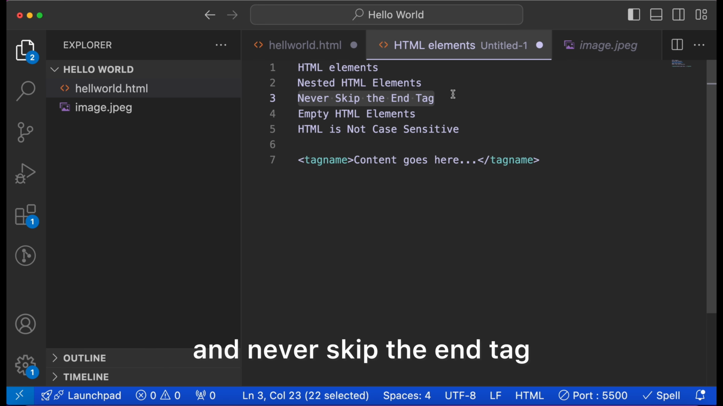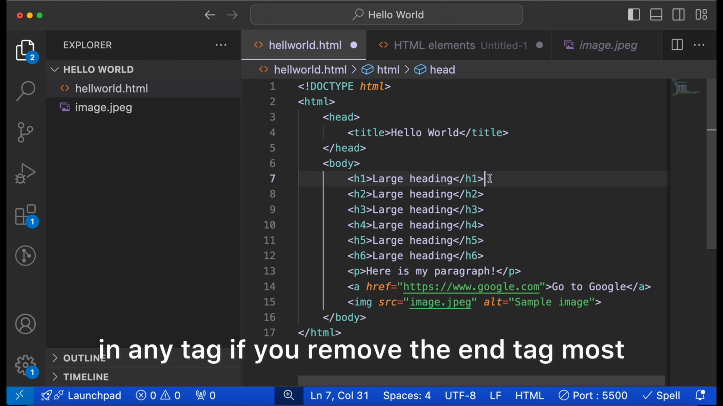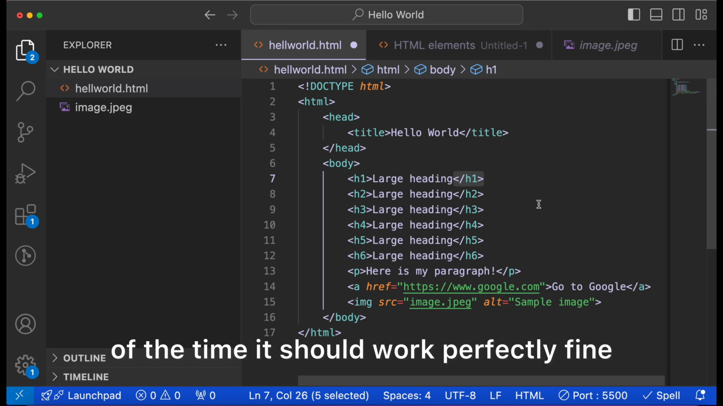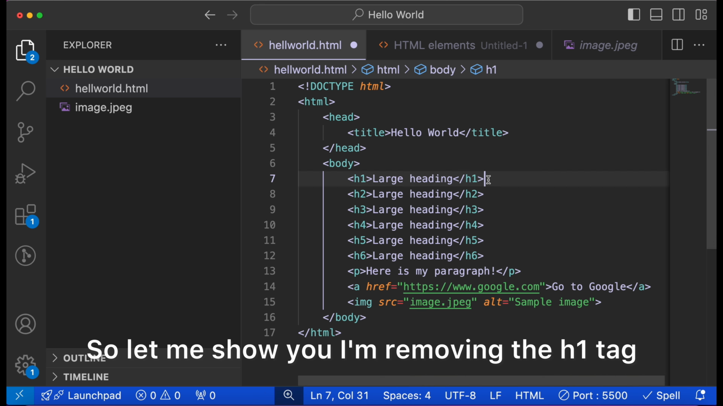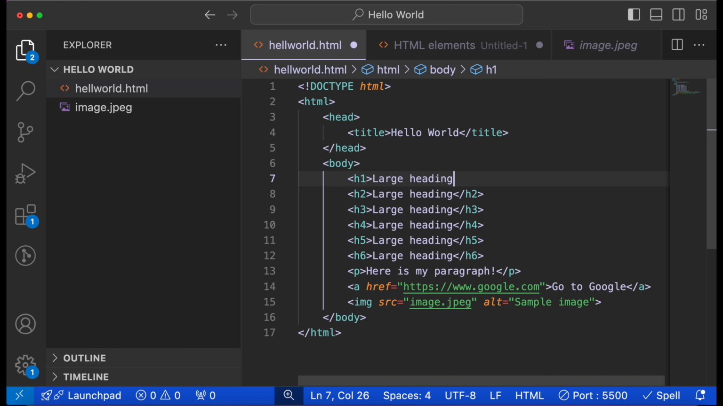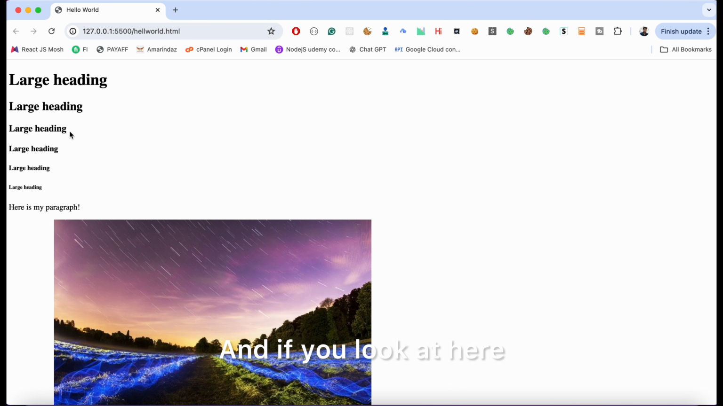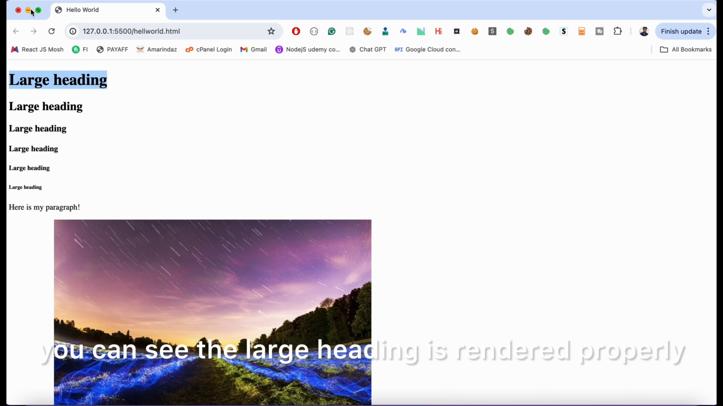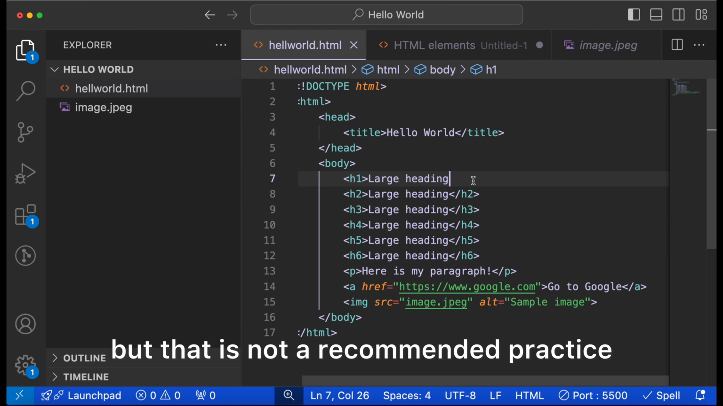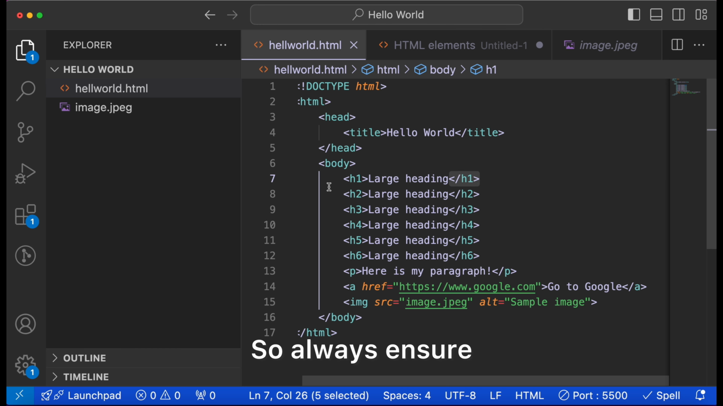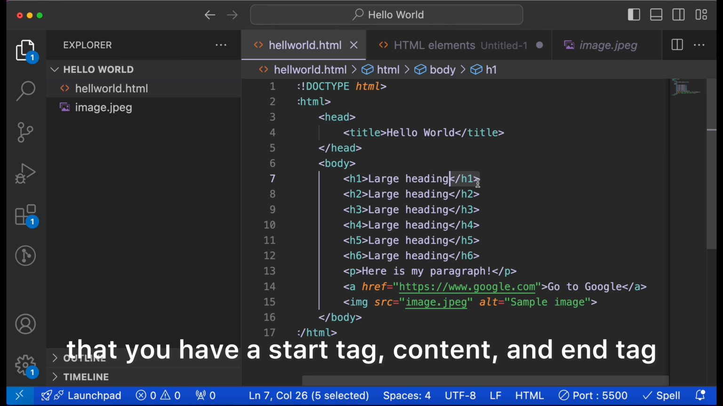And never skip the end tag. In any tag, if you remove the end tag, most of the time it should work perfectly fine, but that is not the ideal practice. So let me show you. I'm removing the h1 end tag from here, saving the file, and I'm starting the server. And if you look here, we can see the large heading is rendered properly. So basically it worked fine even if you skip the end tag, but that is not a recommended practice. So always ensure that you have a start tag, content and end tag.